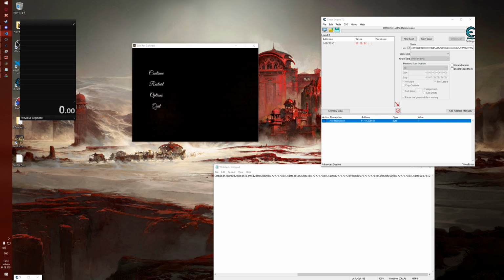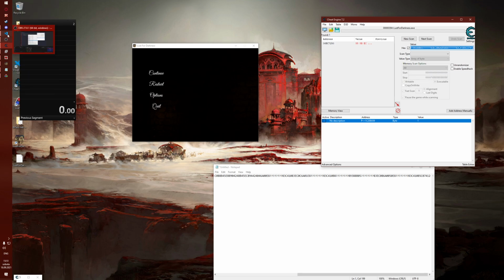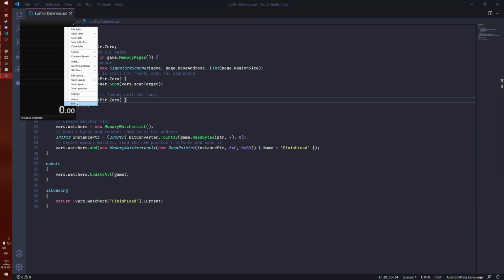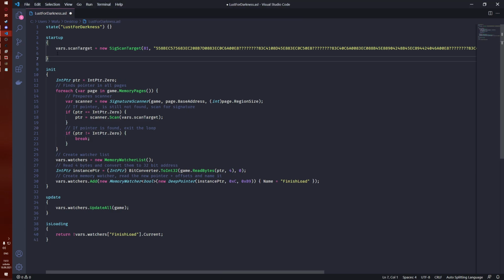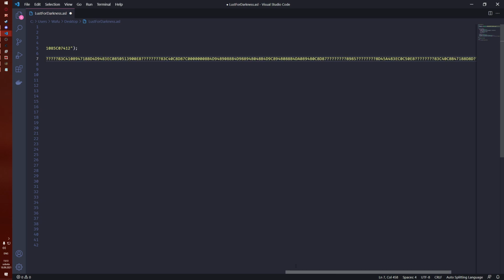Now I will show you how the final splitter works, and I will show you how to also make functions. Why functions are important is because, well, they are not that important, but they are better for making the code a bit cleaner. So I will close this, and let's say you want to have multiple scans. I will actually put them here. I will just paste them from my actual auto splitter.